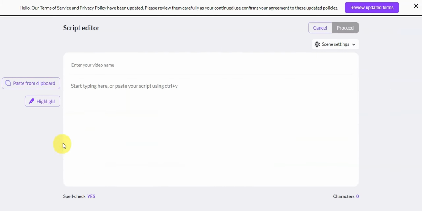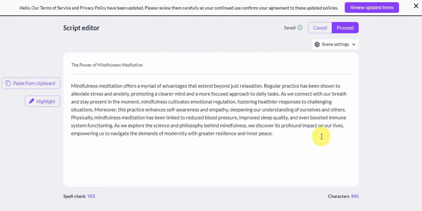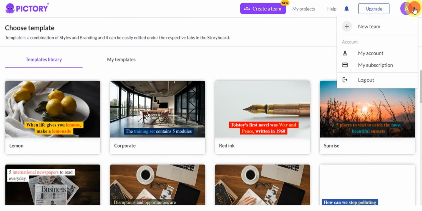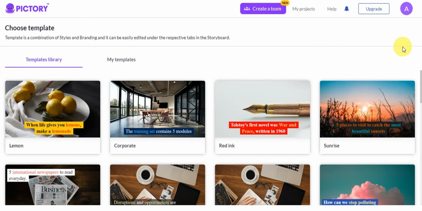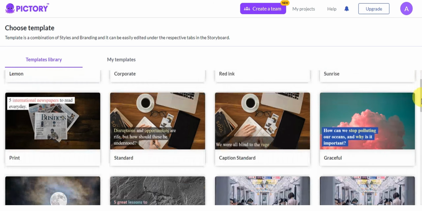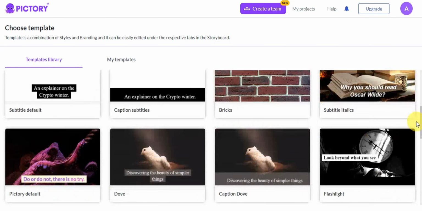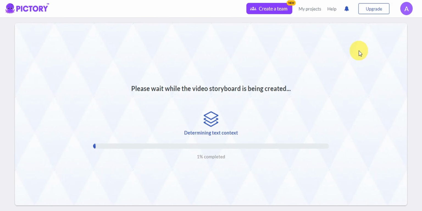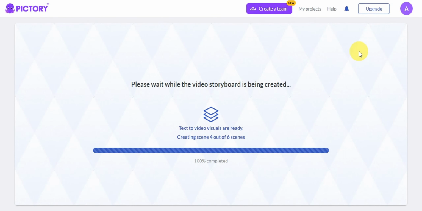So right after that, just click script to video and then type in your video name and type in the script. Right after, just click on proceed and then you'd be able to choose a template. So just scroll down and choose a template that you like to use for your video editing. Pictory offers a lot of templates in here. So I think we're gonna be choosing this one and choose an aspect ratio. Then wait for your video to be generated.